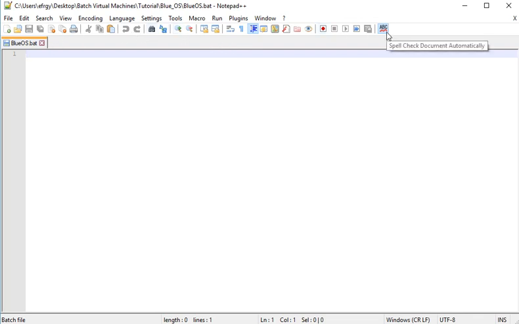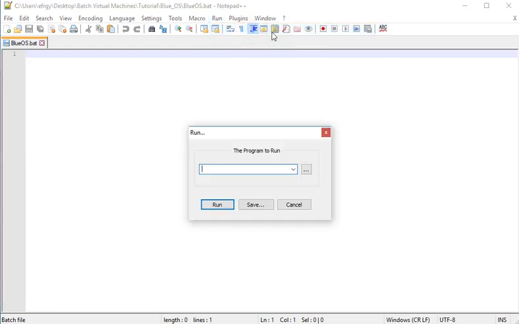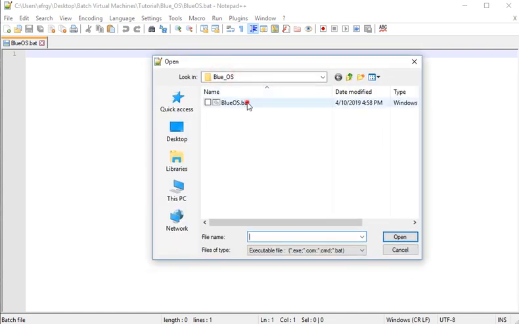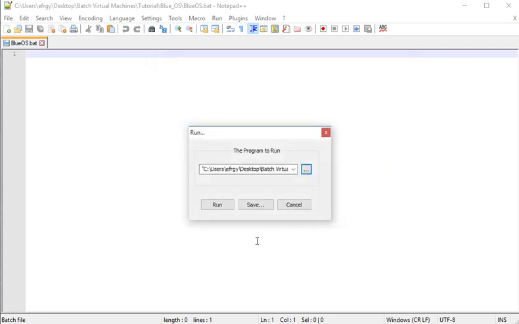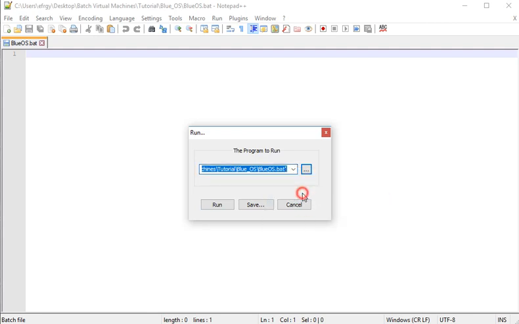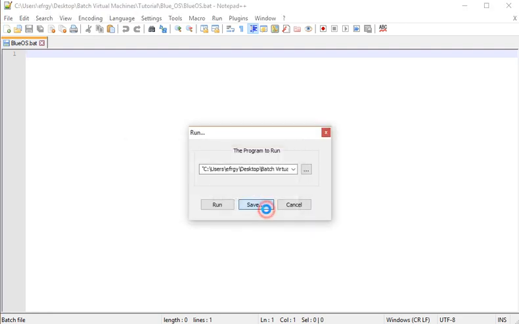Now I'm going to turn off the automatic spell check of the document. Now I can try to run it. We go to open, and we want to link this to here, so just copy that. Now what you want to do is run. Whoops. Okay, save.